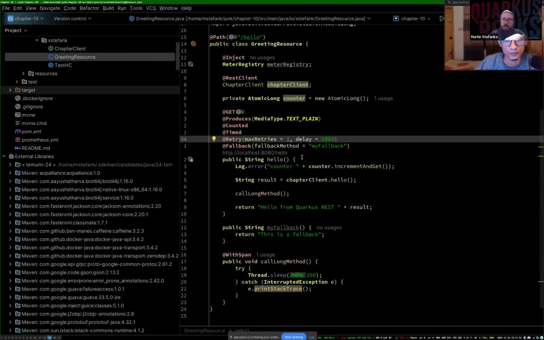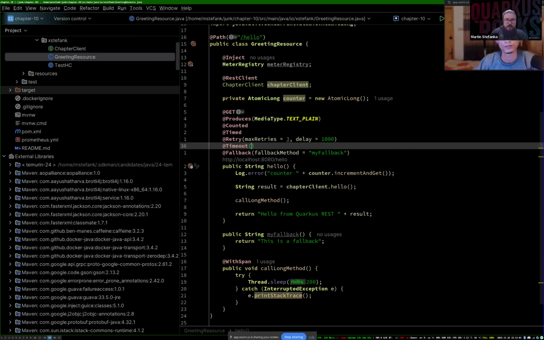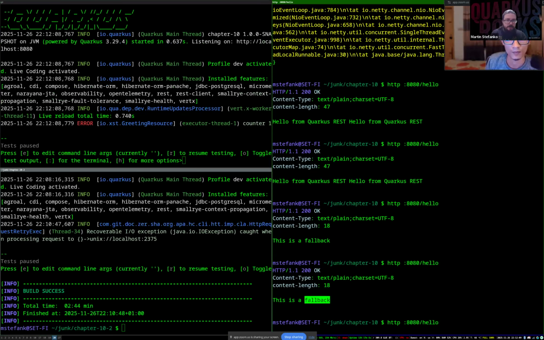Also, if your method is taking, for instance, too long, with the timeout annotation, I can say 100 milliseconds. Let me do 10 milliseconds. Now I shouldn't even retry, I believe.